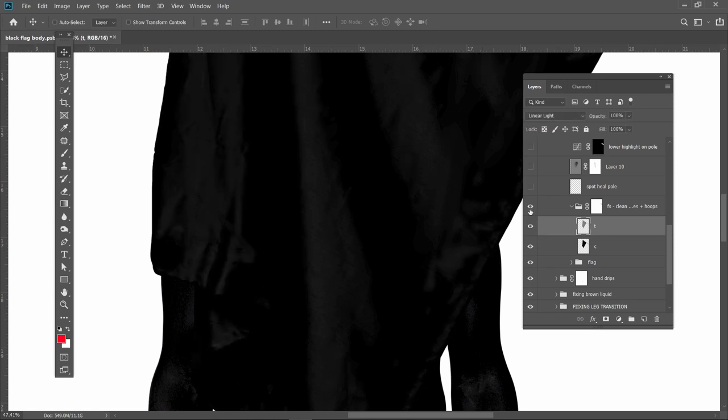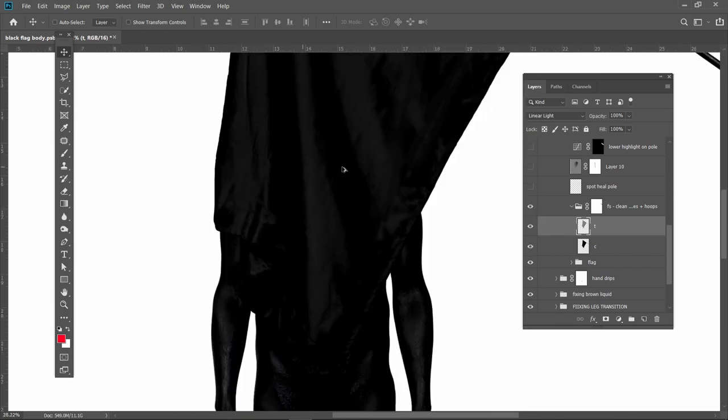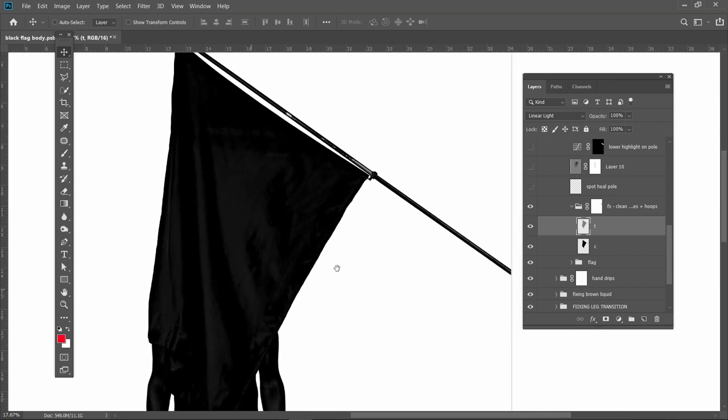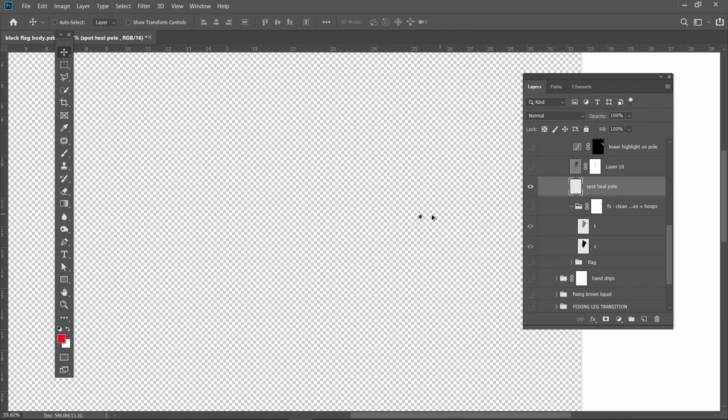And the before and after, you can see that I'm getting rid of some wrinkles here. These are just curtains that were on my wall. Oops. There you go. I'll turn that back on, my mistake. So you can see we're getting rid of some of that, some stuff down here. All right, let's zoom back out. The next layer is spot heal pole. Where is that happening? It's the little guy right here.